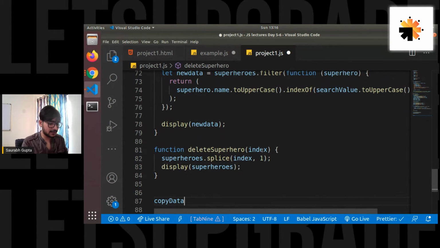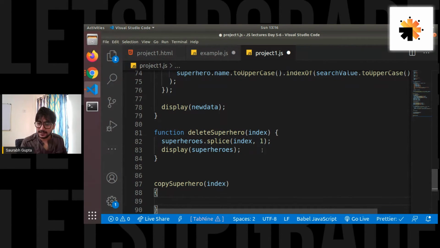So copy data, just like my delete superhero function. Actually, just like copy superhero. Just like my delete superhero function, it will also take index. Index. Is it clear, everyone?